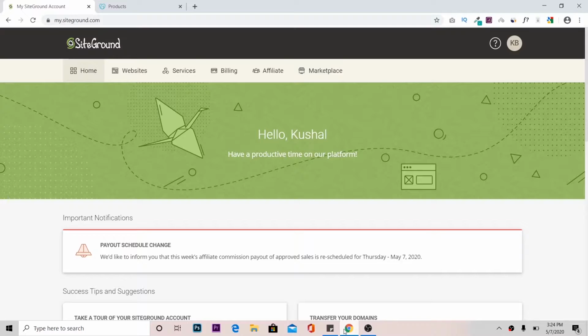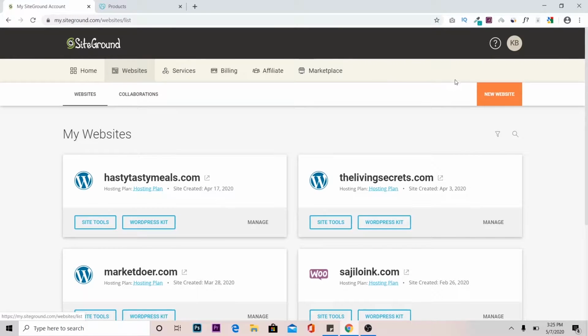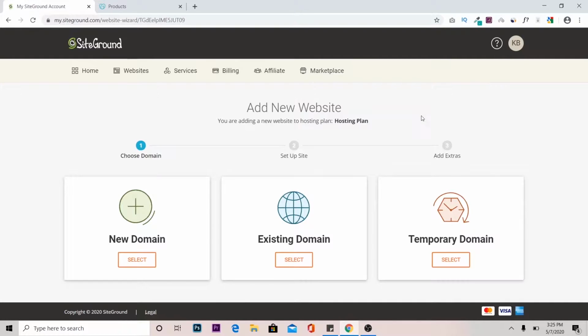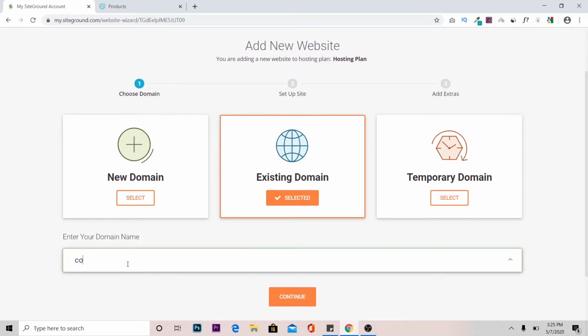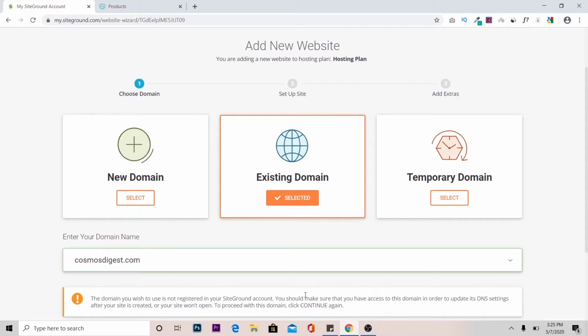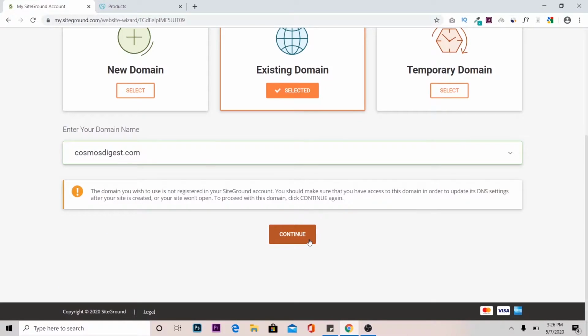So without wasting more time, let's get started with the tutorial. To install a new website, click on website and then new website. Here you can see my other website that is hosted in the same account, and here you have to select existing domain and type your domain name. So for me it's cosmosdigest.com, and then click on continue, click on continue again.